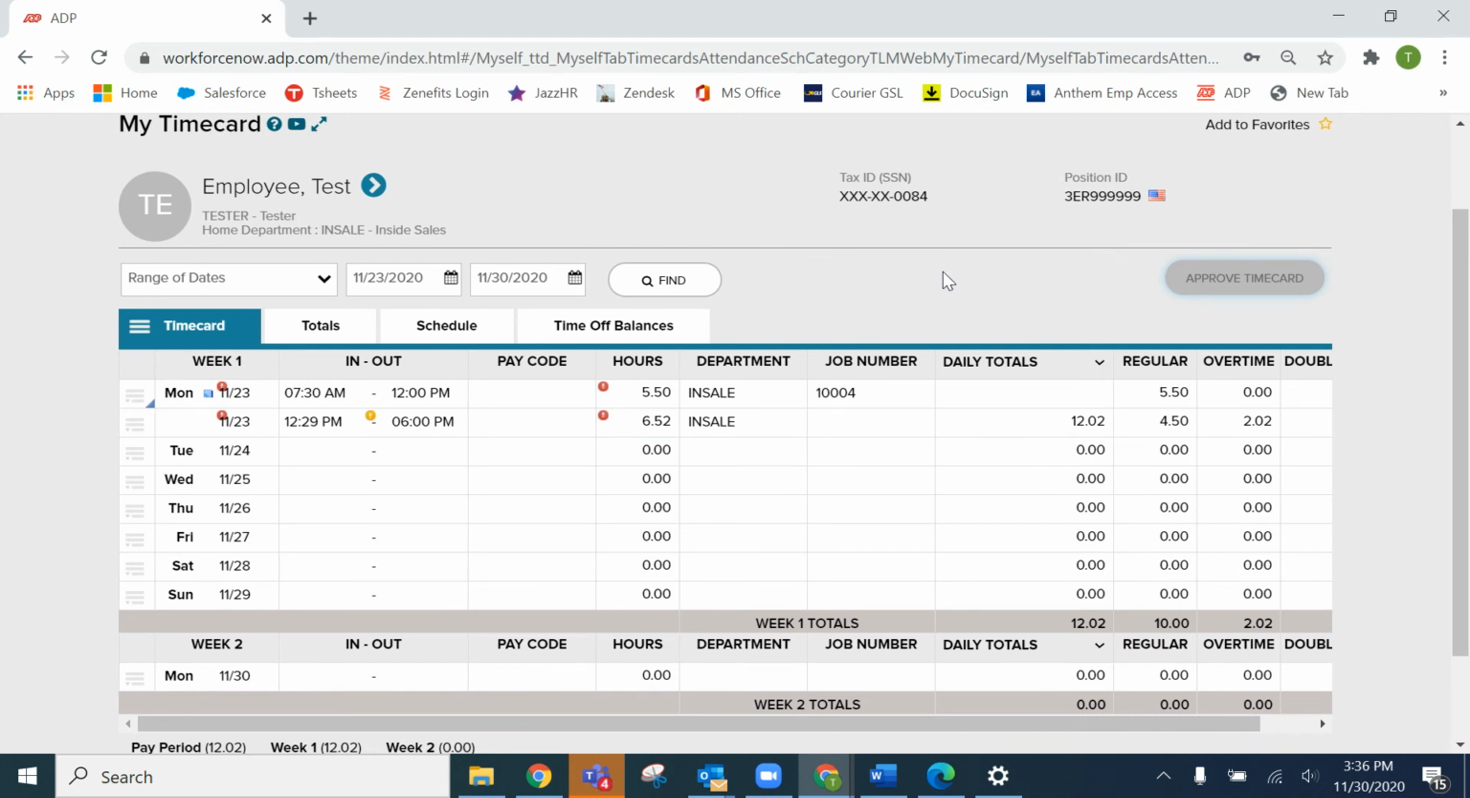And that's pretty much a tour of the individual time card in ADP Workforce Now on the desktop version.